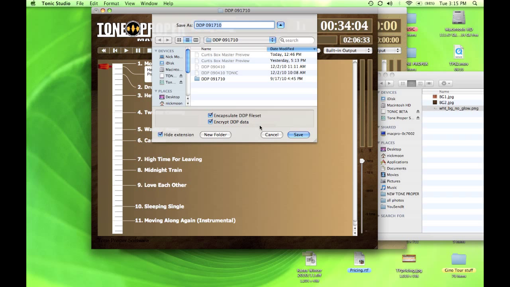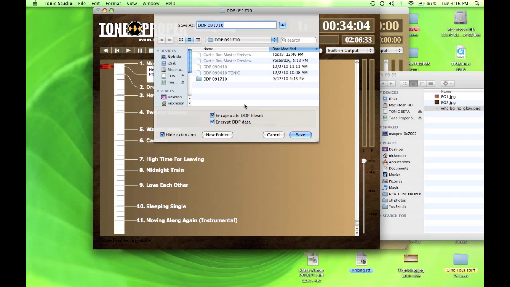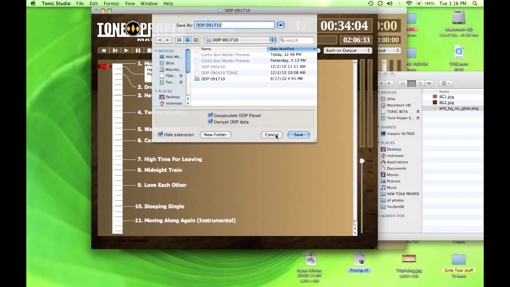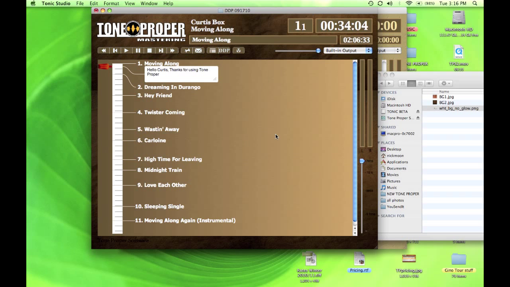That large file is what you're going to send to your client, who will open that up in Tonic Preview. And everything will be just the way we left it. And of course you can send that large file with YouSendIt or your FTP or whatever you need. I've already made a couple here, Curtis Box Master Preview, so I won't save that again. It'll take just a few seconds to render that file.